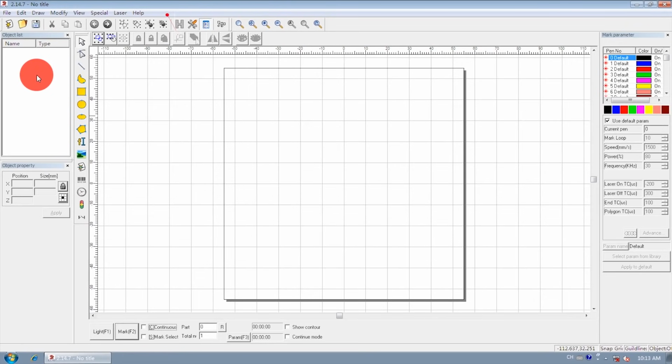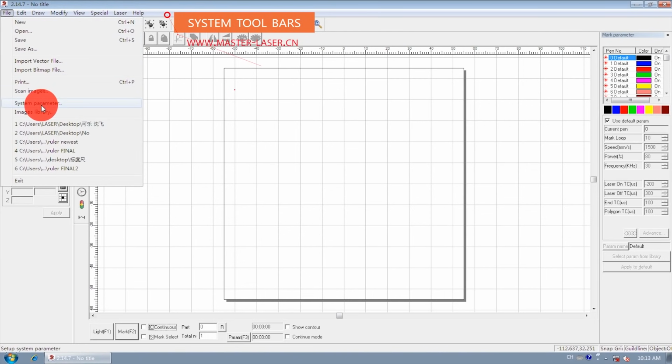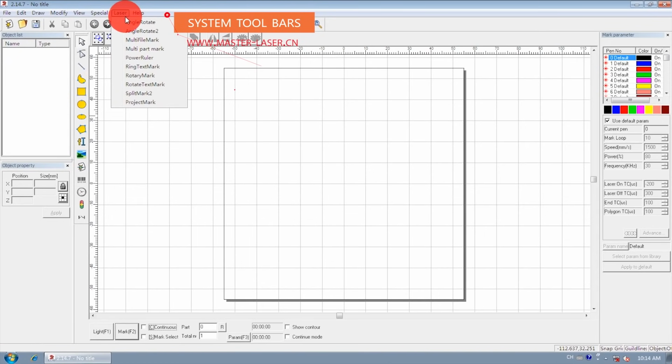System Toolbar. The System Toolbar includes File, Edit, Draw, Modify, View, Special, Laser, Help. In File, you can change the system parameter. In Laser, you can use extension functions such as rotate marking.